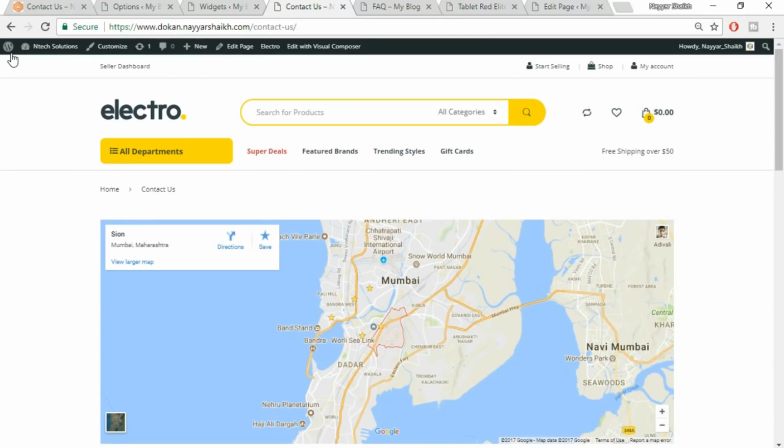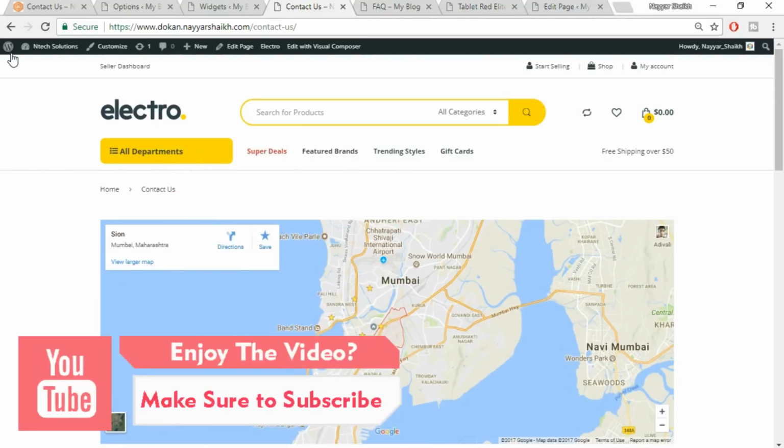awesome tutorial. I'm sorry for going fast. I think I was going fast. I'm really sorry for that, but the main important thing was the first section, which is the multi-vendor section, and the rest was everything we have done many times.